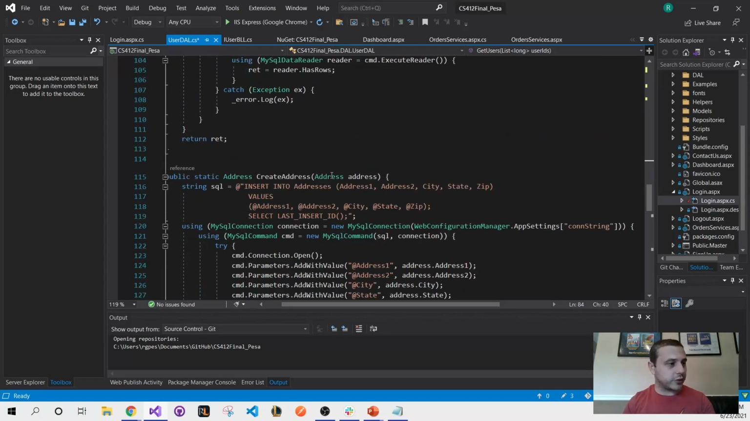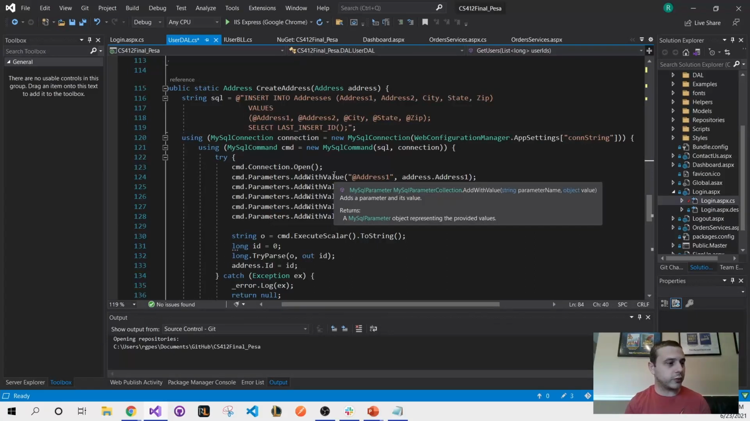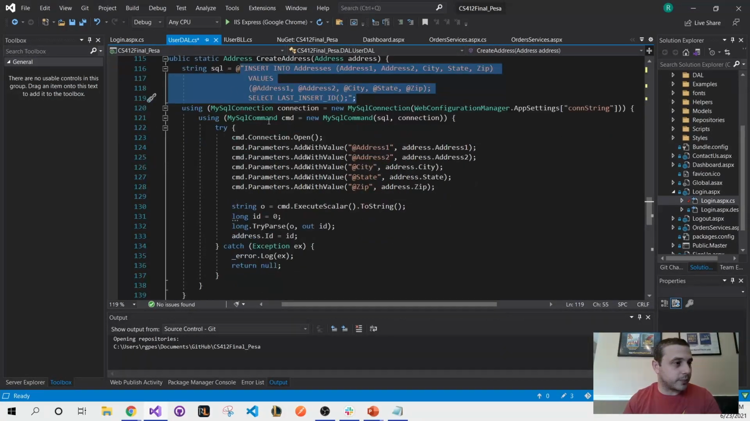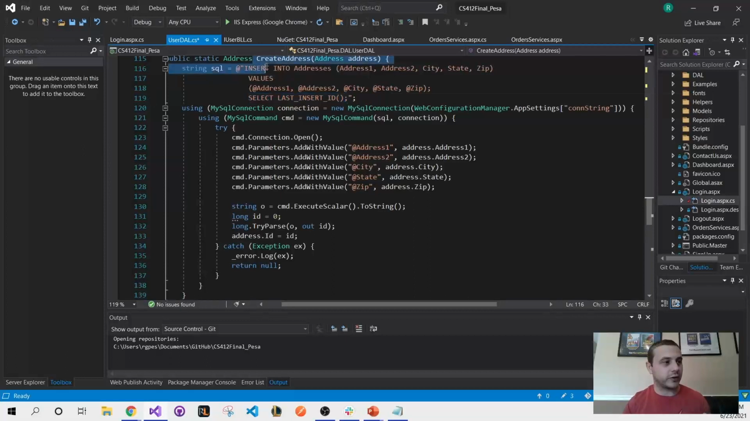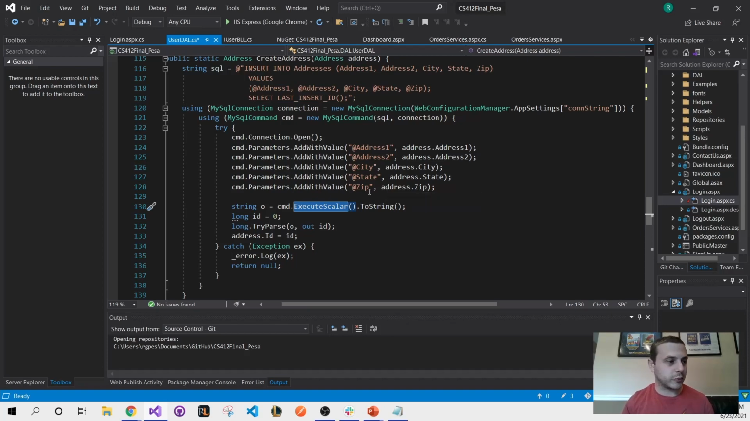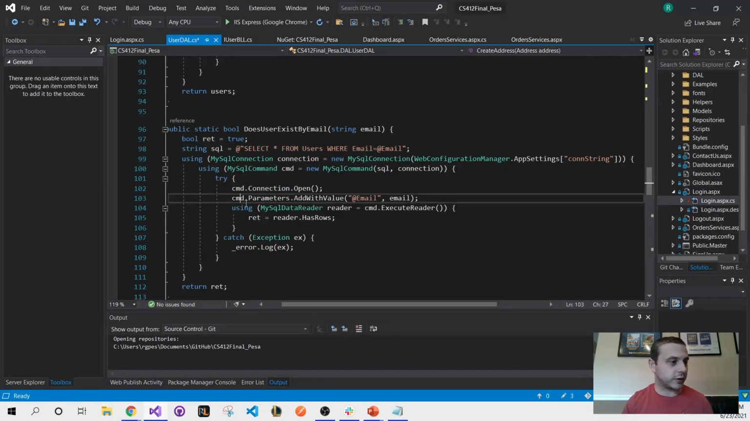And that's kind of how you write your statement. If you want to write, let's say, an insert statement, you would do the same thing. Insert into addresses, and then I have here select last inserted ID because I want to get the ID of what I just inserted, because I'm going to be doing stuff with it. And so I execute scalar. What scalar does is it returns, if you're only returning one row and one column, you can execute scalar because it gives you better performance, rather than using SQL data reader.